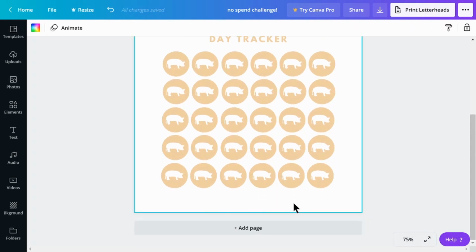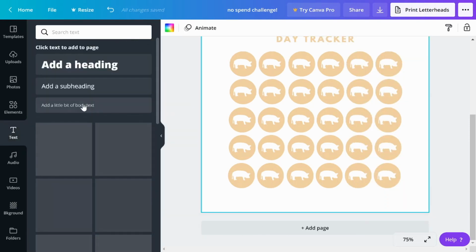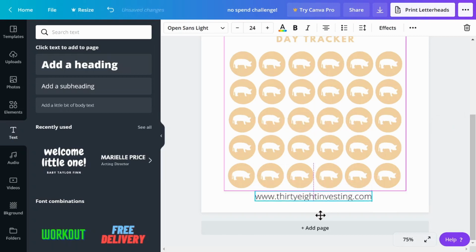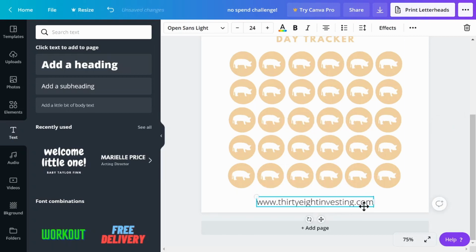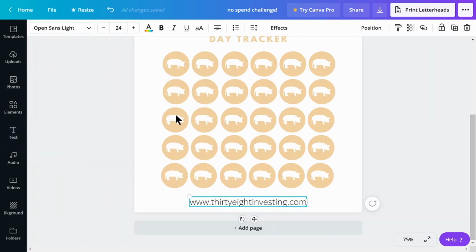And then typically it's recommended that you put your website down there, or if you're making this just for yourself, you don't have to really add this, but I'm going to go in here and just put it down here to finish it off so that it has that branding. You can change the size. If you see up here, you can change size, font, color.